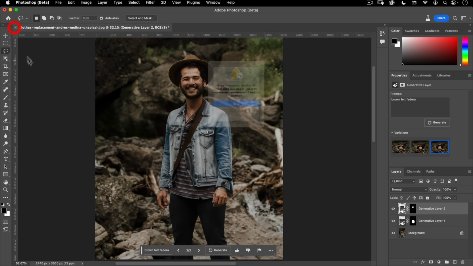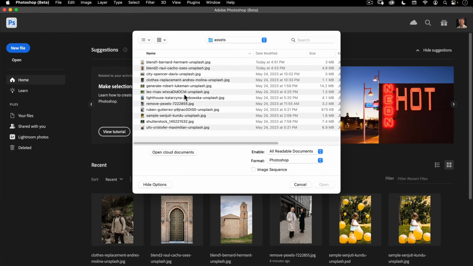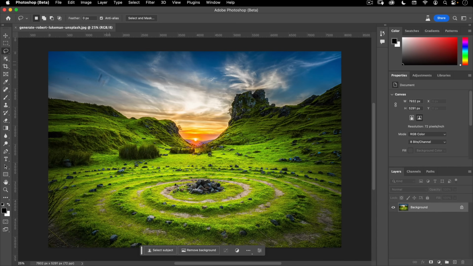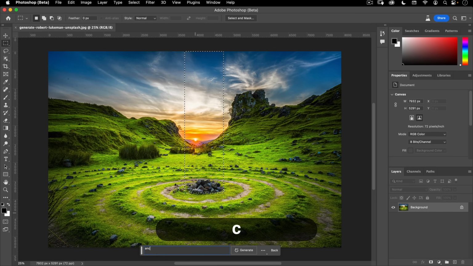All right, let's go ahead and close this. And let's go back to our assets folder. I want to show you just more generation and how we can use that, and a couple of tricks that you can do. So first, let's go ahead and just select this area here where our rocks are coming out. And here we'll put ancient stone monolith.